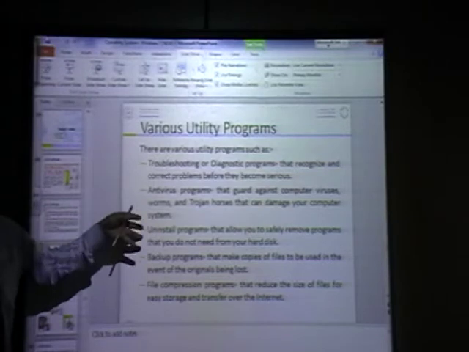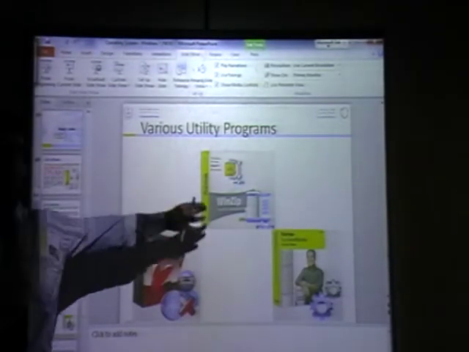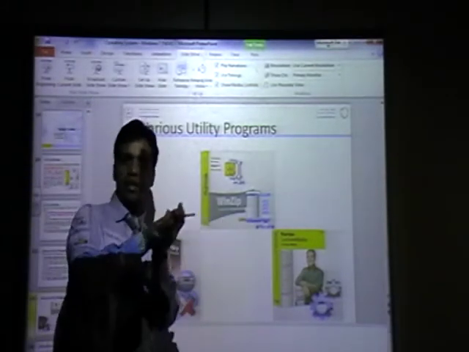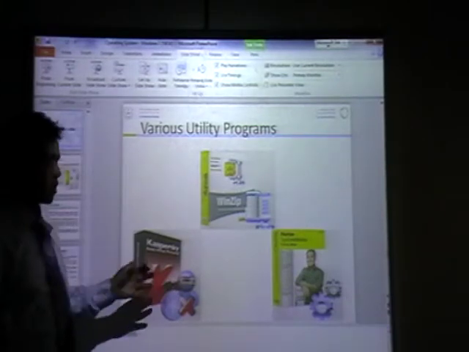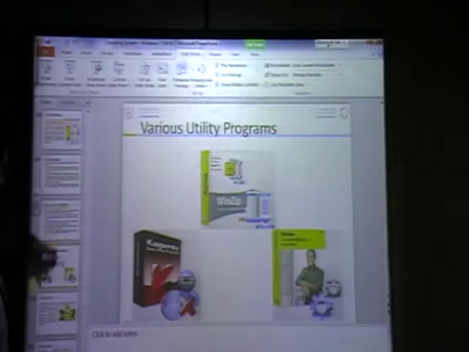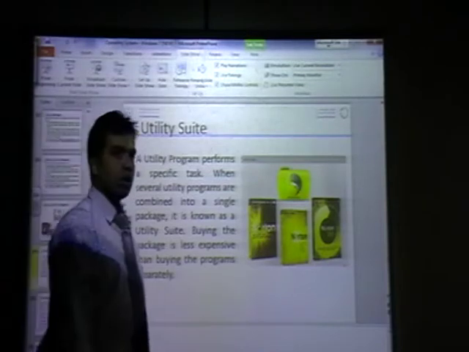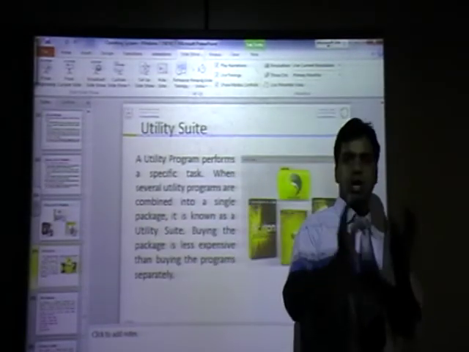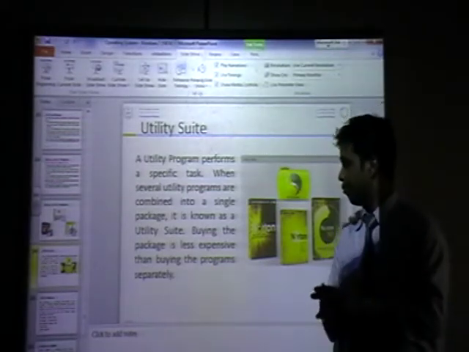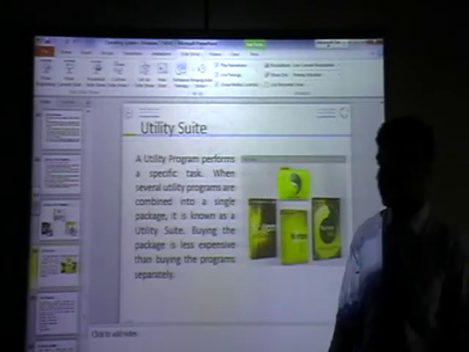Various utility program examples are given. These are the various utility programs. You can use WinZip to make the file small. This is Kaspersky antivirus, Norton antivirus. Next, utility suite. A utility suite means a software which contains many programs together. That is called utility suites. For example, Norton antivirus.